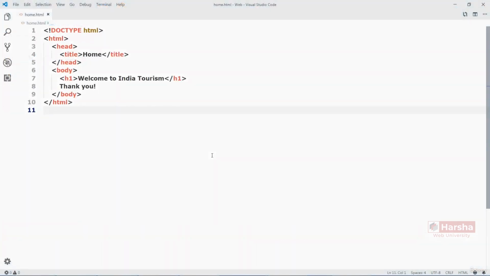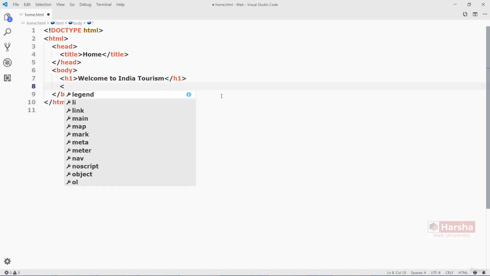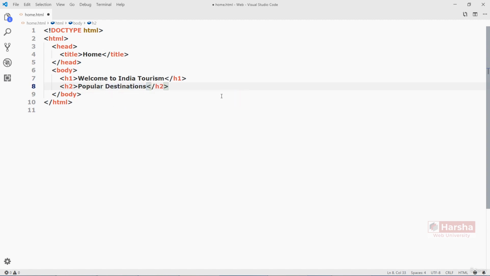So in the existing document that we have created in the last lecture, I am trying to create the headings and paragraphs. Already we have created heading 1, that is Welcome to India Tourism. The H1 tag specifies that the heading 1 starts here, and the end tag of H1 specifies that the heading 1 ends here. I am going to create the second level of heading, that is Popular Destinations.